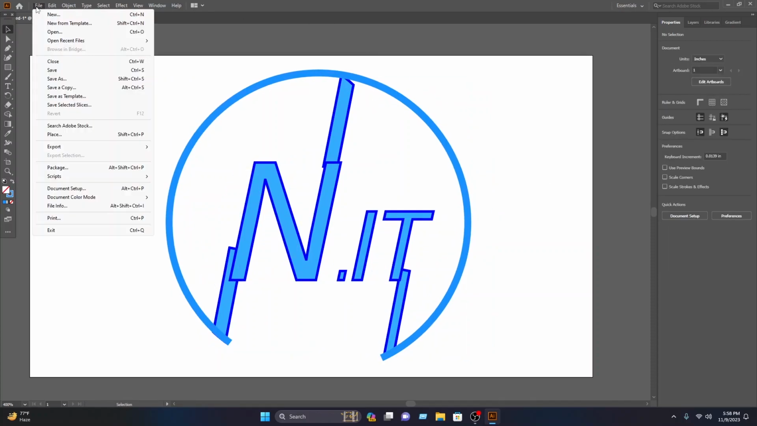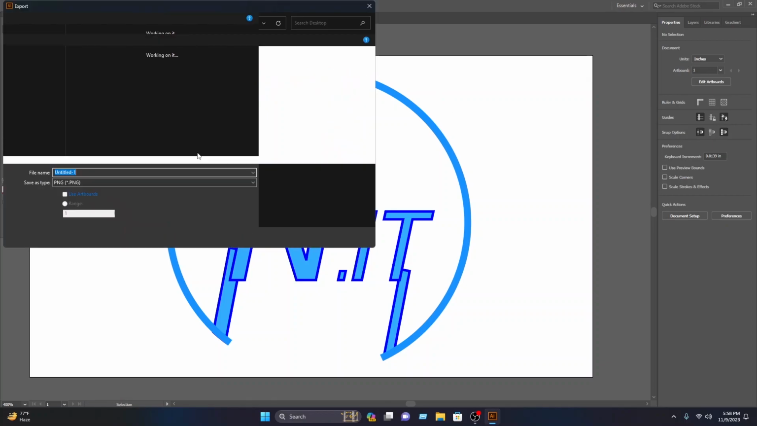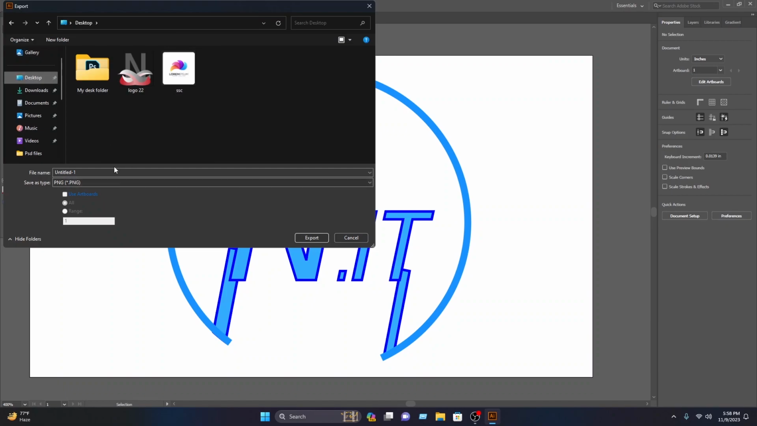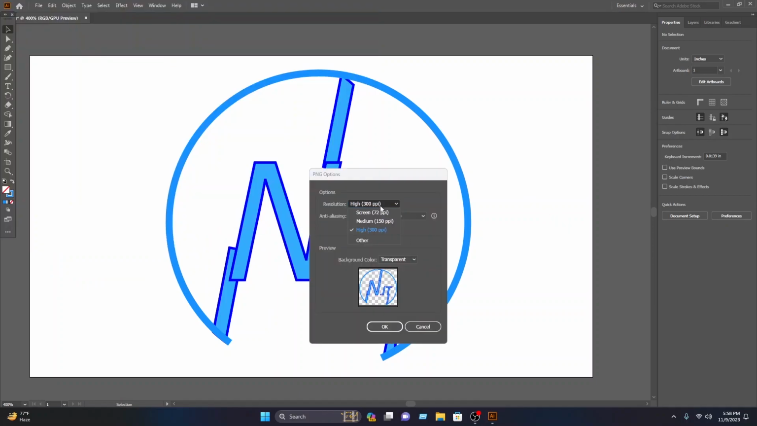After that, you have to click on the file, then click on the export. Then click on the export as. Then select the location, then type a name in here. Then select the PNG format, then click on the export. Then select 300 ppi, then click on here, then select this, then select the transparent. Then click on the OK.